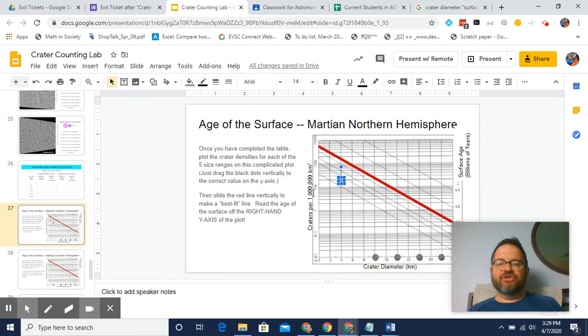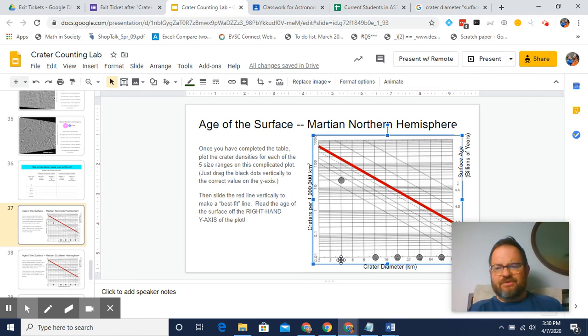Notice that the y-axis here is craters per million kilometers. That's the calculation you did. So you'll take the craters that are 4 kilometers in diameter, which is close enough. That's representative of the range from 0 to 8. Let's say you got that many.